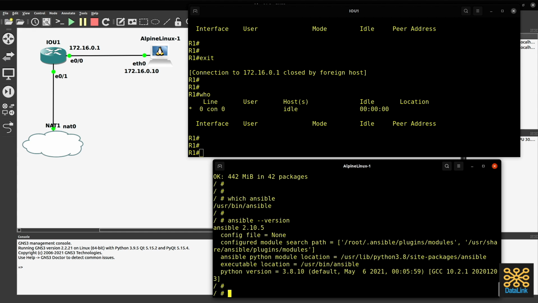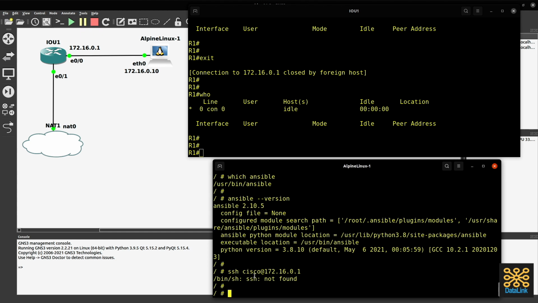But before doing that, I think I mentioned before that Ansible needs SSH access as a requirement. So we have SSH enabled on the Cisco router, but let's verify if we in fact can access by using SSH from the Linux PC. So we execute ssh, Cisco is the username, and the target is 172.16.0.1. Alright, SSH is not found. The SSH command is not recognized.